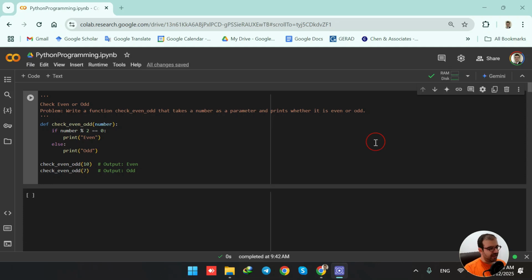Hello everyone, welcome back. In this video, we're going to write a program that declares a function that takes a number as a parameter and prints whether it's an even number or odd. So here is my function. I'm using the def keyword to declare my function, and the name of the function is check even odd, and I'm having one argument for this function that we call number. It could be x, it could be y. We can choose this name, okay? And this function is basically checking to see if a number is even or odd.